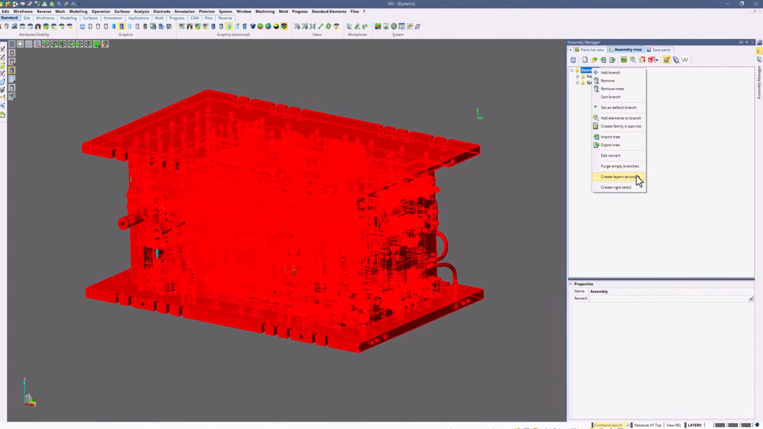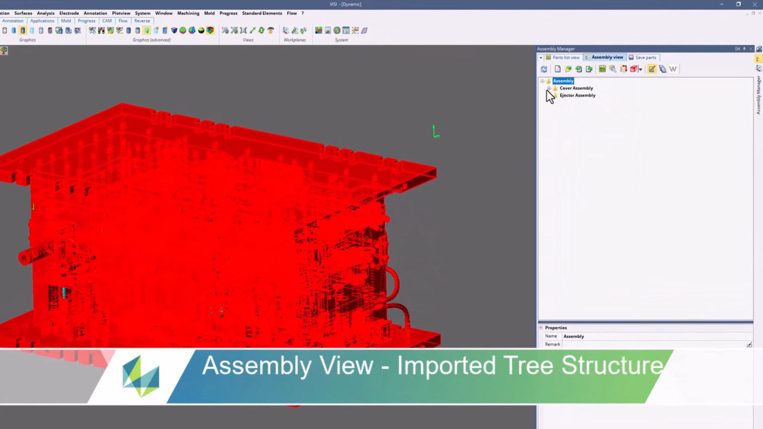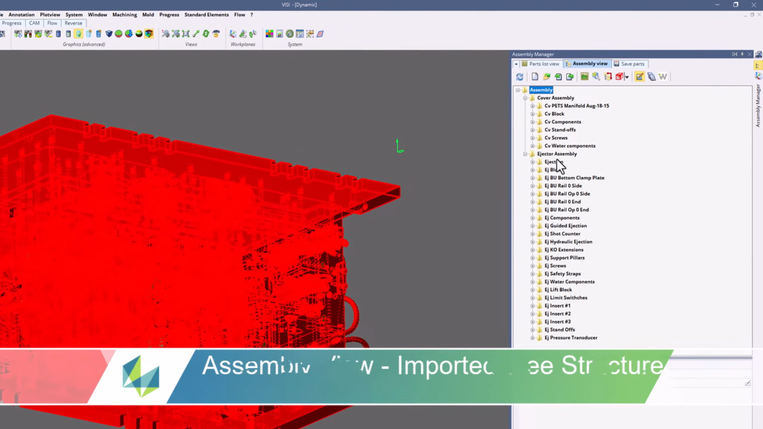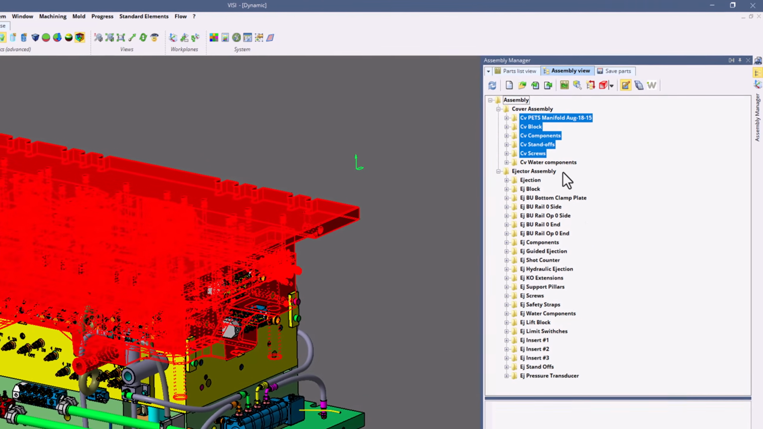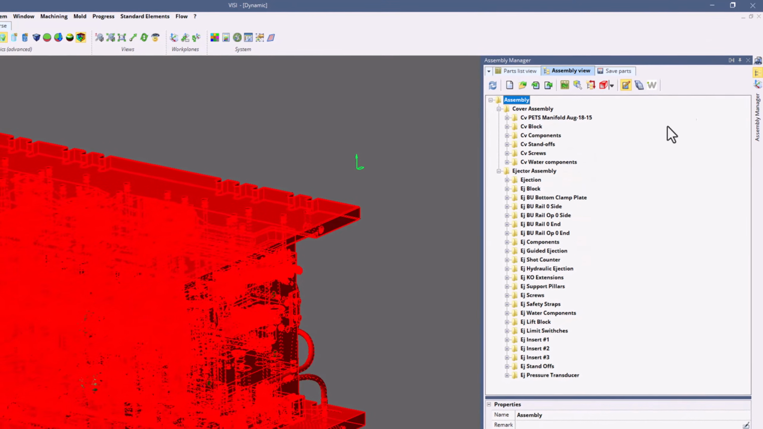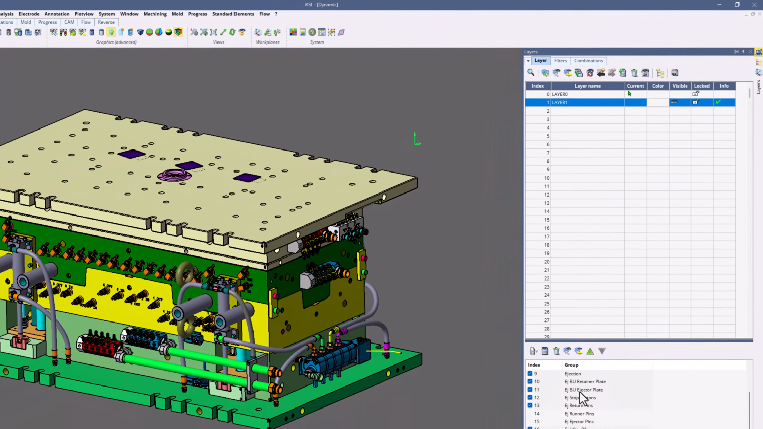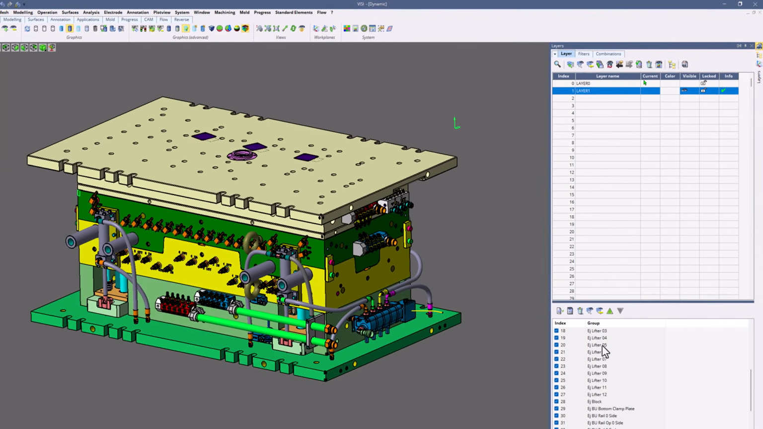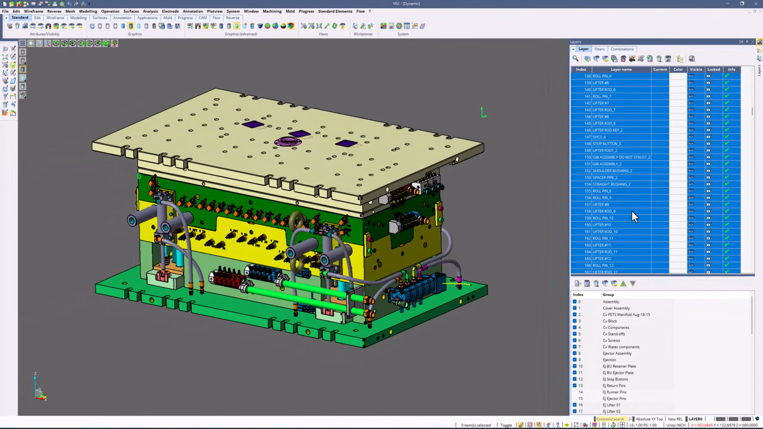Next, we'll check out the assembly view. As you can see, when we right-click the assembly folder, you can select Create Layer Structure. This imported the tree structure base from SolidWorks into Visi, so that way you can use it as an organized structure. So we will go ahead and select the Create Layer Structure area, and as you can see, this will create your groups and your layer list automatically for each individual entity. It may not be 100% perfect, but there are ways of easily cleaning this up.